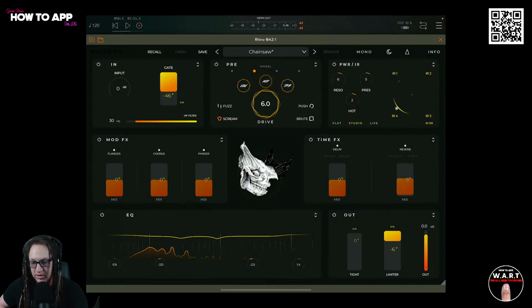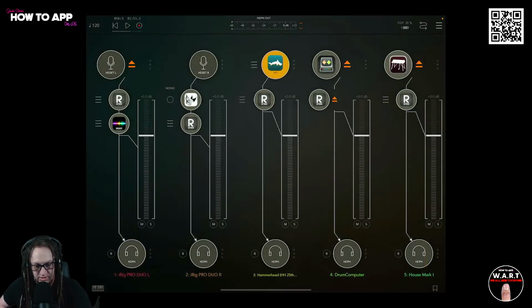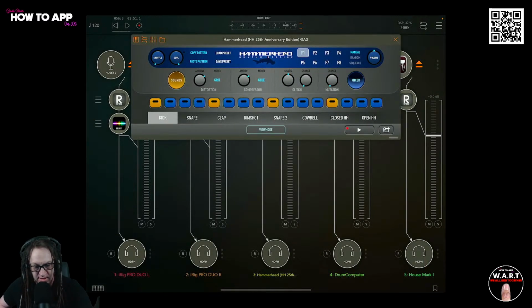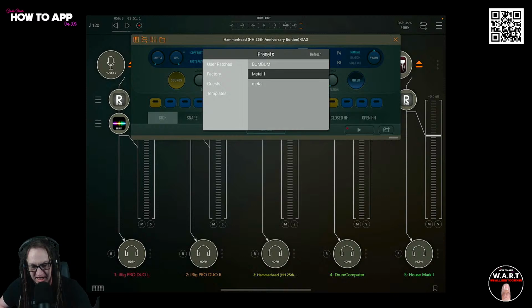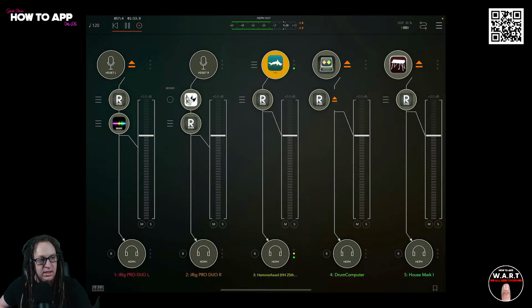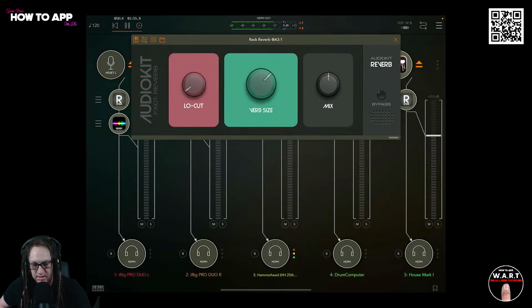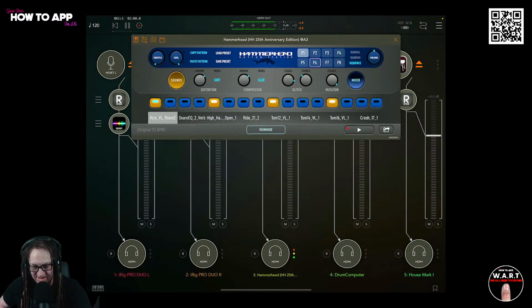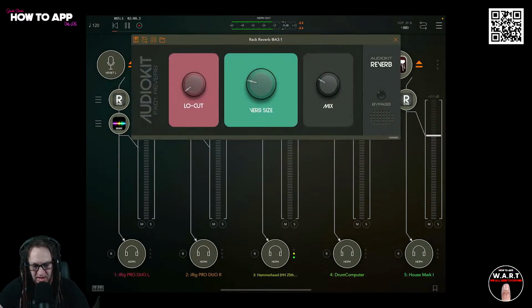Cool. Anyway, let's move on. Maybe we can play some drums now. So we'll throw some drums in here. What have we got? So I've got some presets. Let's hit metal and play. We don't want so much reverb in there.